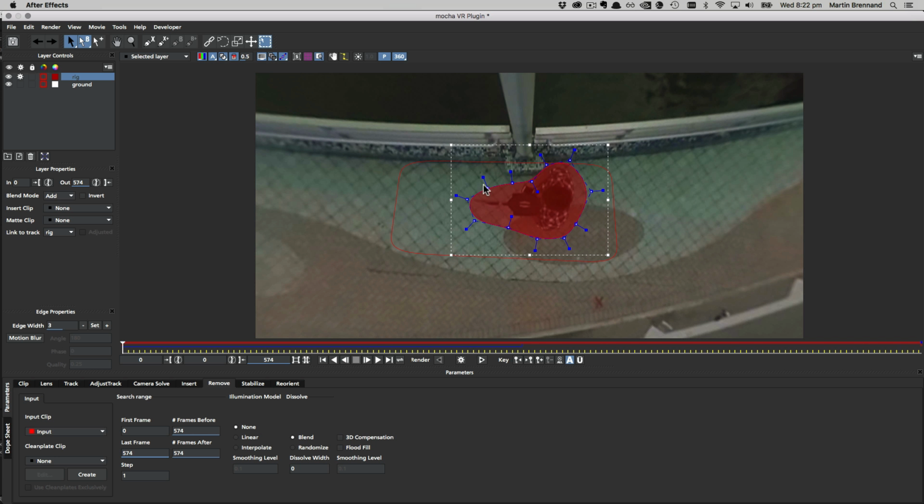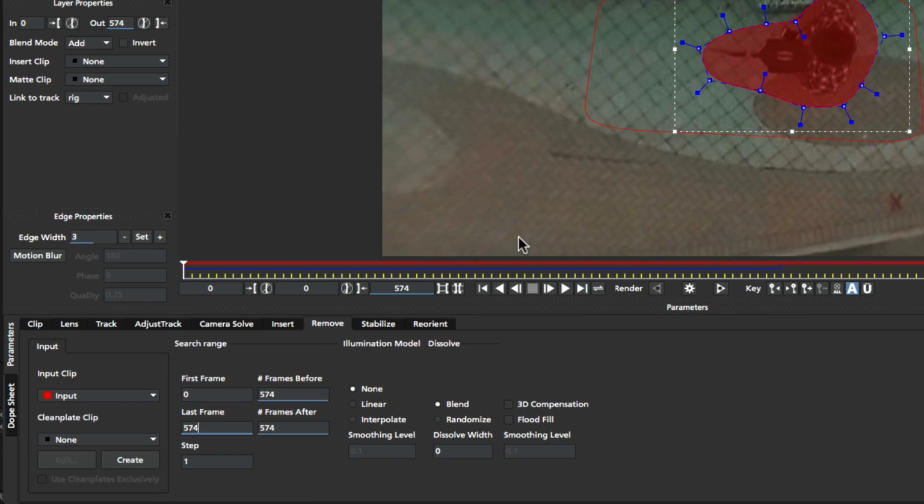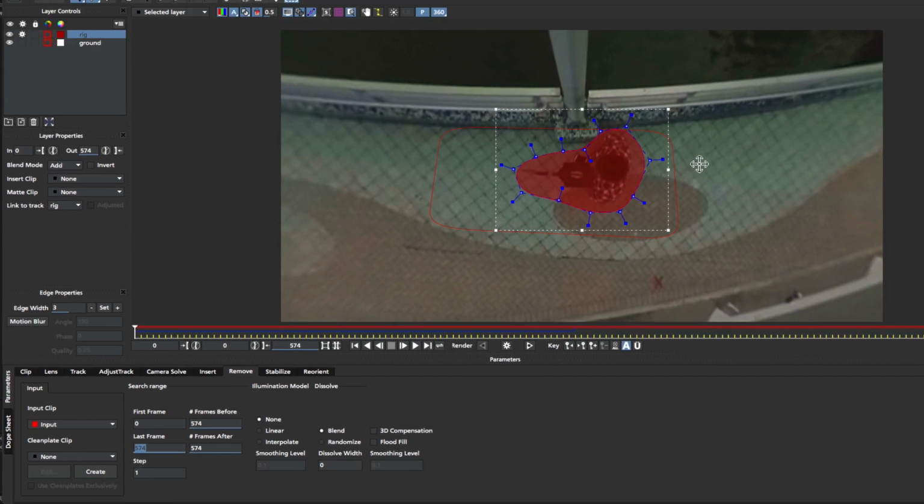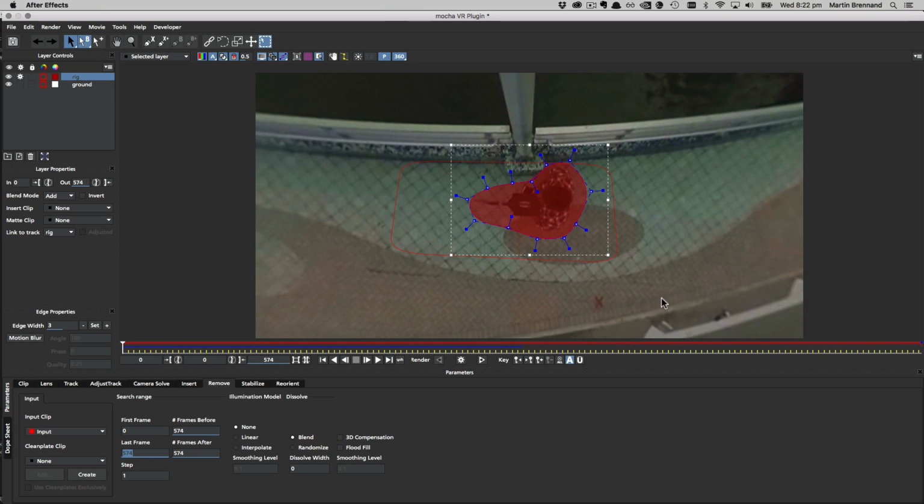If you're only going to be using a portion of the frames in Mocha for the remove, make sure that the first frame here and the last frame here match your project range in the timeline, so you're not using too many frames. This means Mocha's not wasting time looking at parts of your shot that don't matter to the remove.